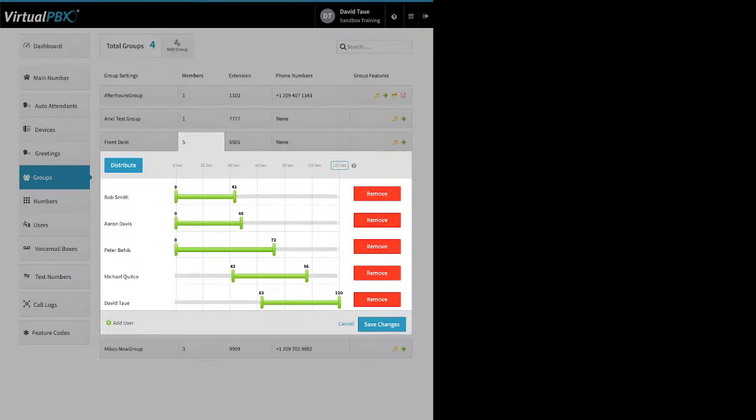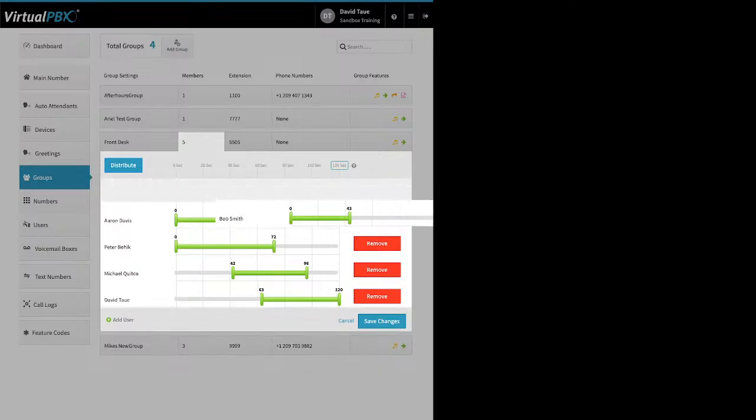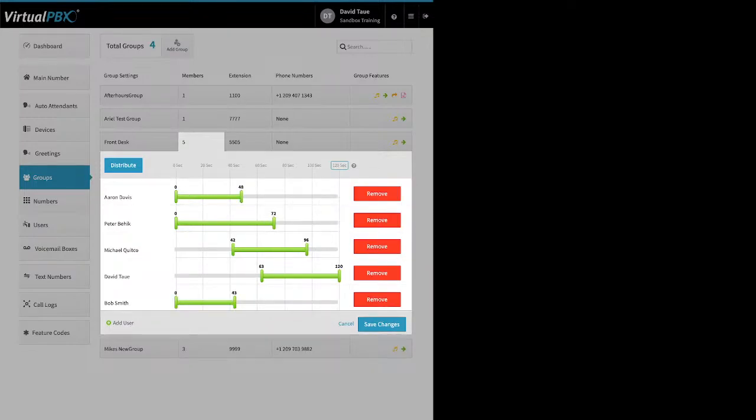Now, if you need to change the order, let's say Bob has a project that's high priority and he needs to focus on, you can click and drag his name to the bottom here, like this, and I click distribute again. So now Bob's last. So in a typical day, he's probably maybe getting one call, depending on how busy you are, that sort of thing.